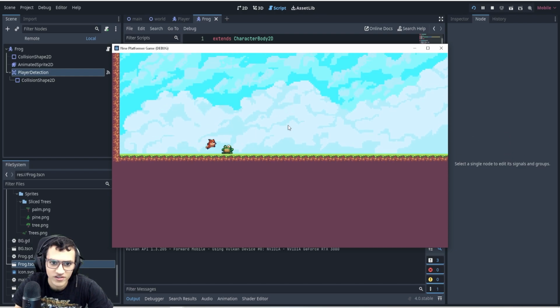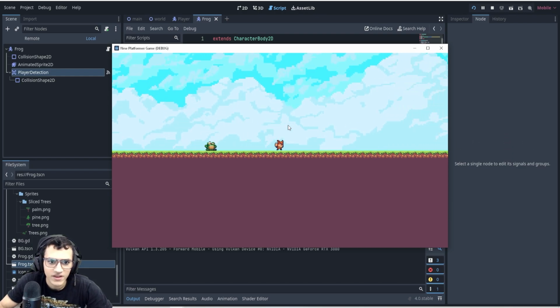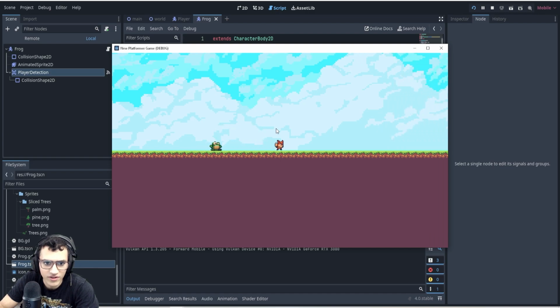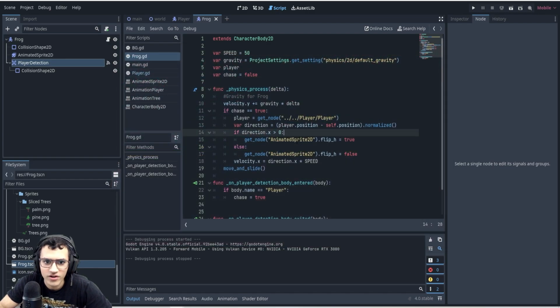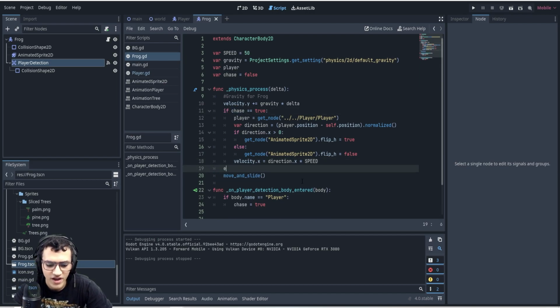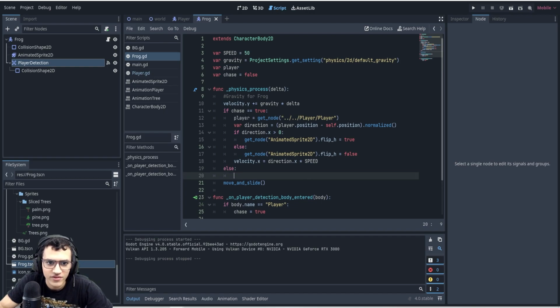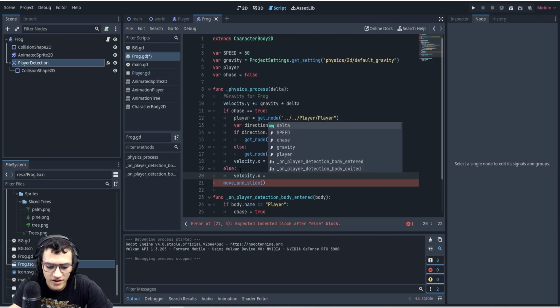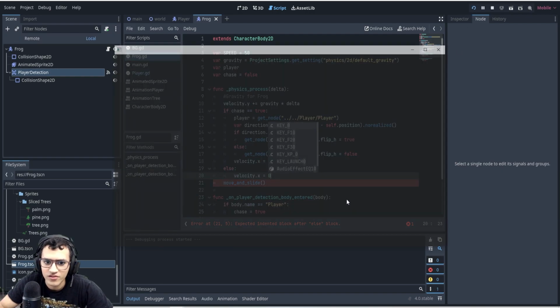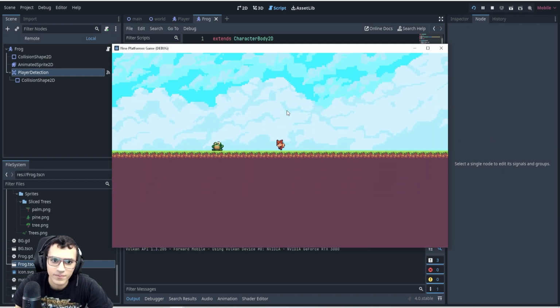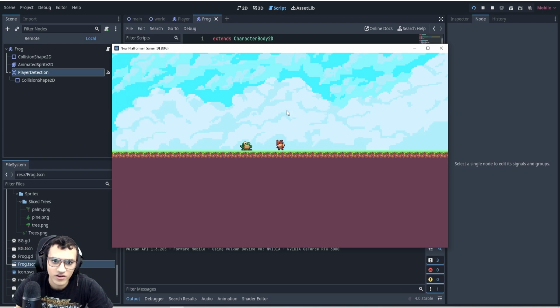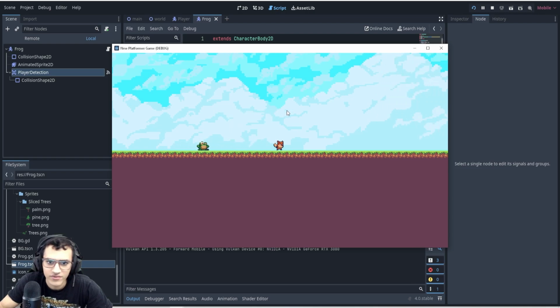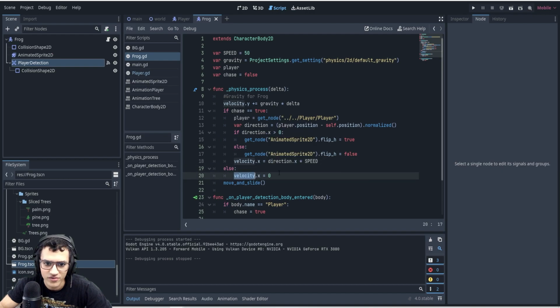So now you can see he's chasing us whenever we enter. So hopefully if I exit, it should stop or not. Okay, let's take a look at what's going on. Okay, I see. We got to actually reset the velocity. So if chase is not true, what we'll do is we'll say velocity.x is equal to 0. So let's play and try one more time. And now when I go in his area, he's going to chase me. But when I leave, he's going to stop because the velocity is now 0.